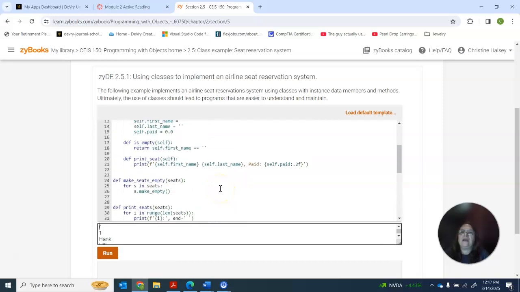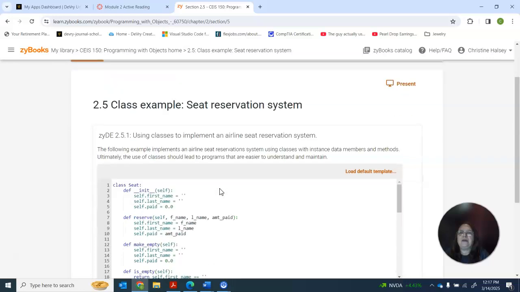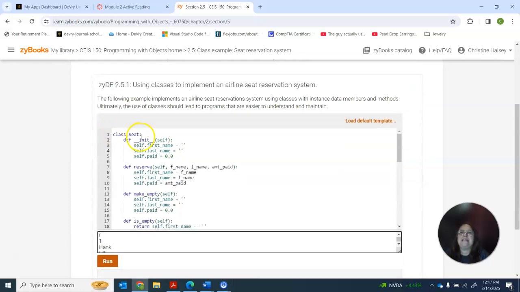Okay, and if you look here, we've created a new class called seat, and we have the attributes first name, last name, and paid. Paid is a float. These are empty single quotes to create an empty string variable. And down here they've created a few methods for the class.